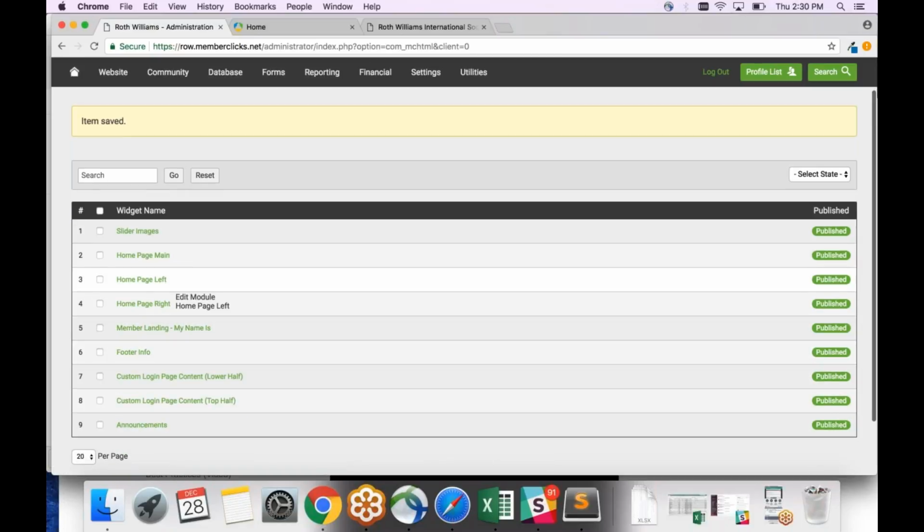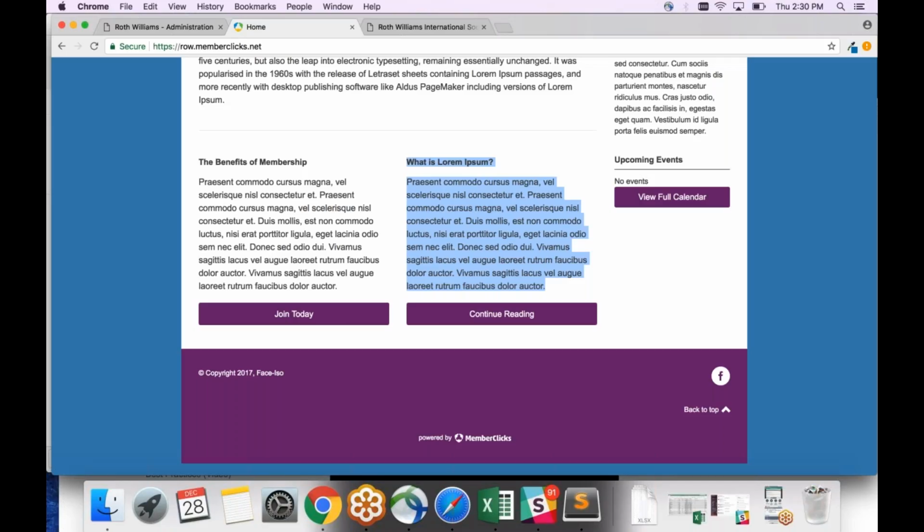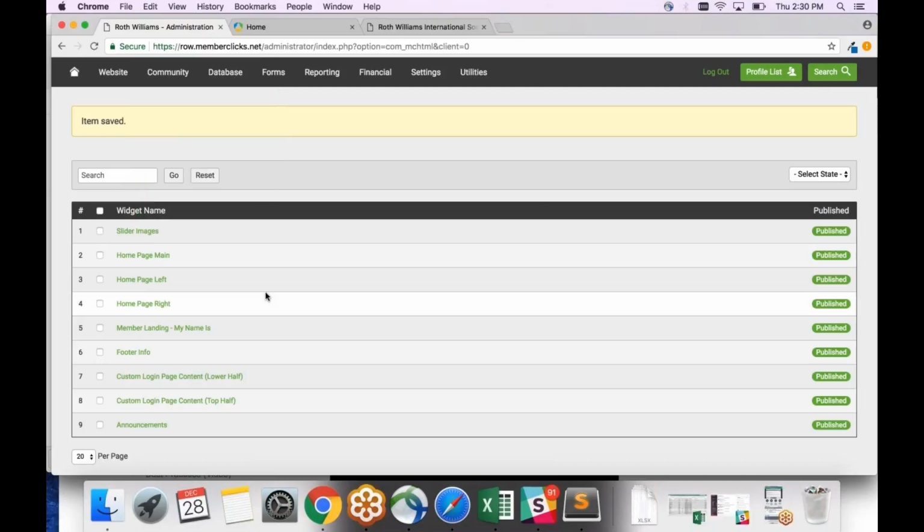We've got homepage main, homepage left, homepage right. I already pointed those out. It's over here, homepage left. Over here is homepage right. Same thing. You would just add text into the editor, and it's going to add it in those areas.